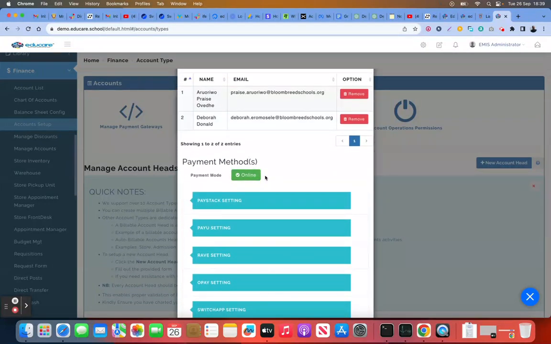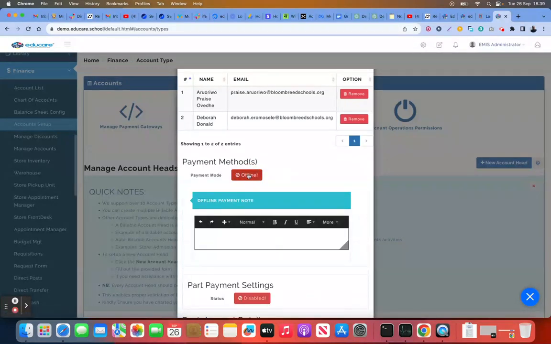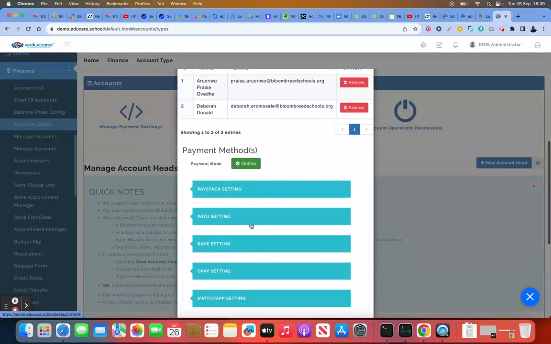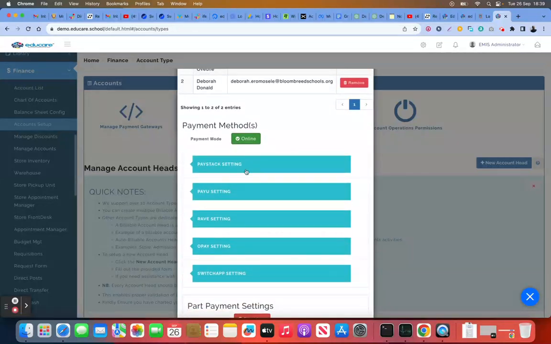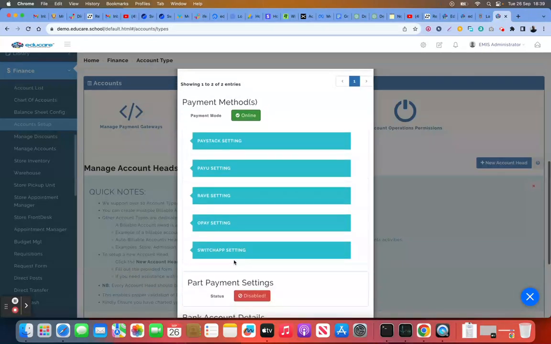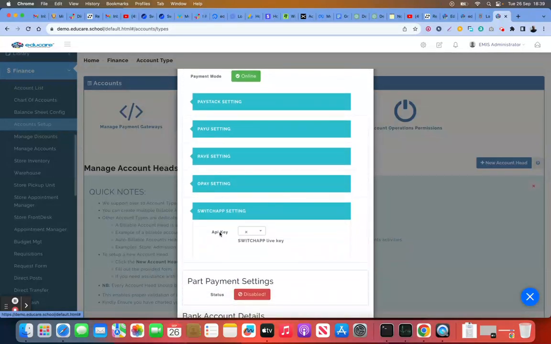Now we have payment mode. Do you want to accept online payment? If I click on this, the system will disable online payment completely for this account head. And if I click on this, the system will enable online payment and it will present me with all these options. So the option I'm going to pick is switch app. Once you click on switch app settings, you will now be presented with the API key. Click on this and select what you will see here. In some cases, it can be school fees payment. In some cases, it can be general payment. Whatever name it comes to, select it.